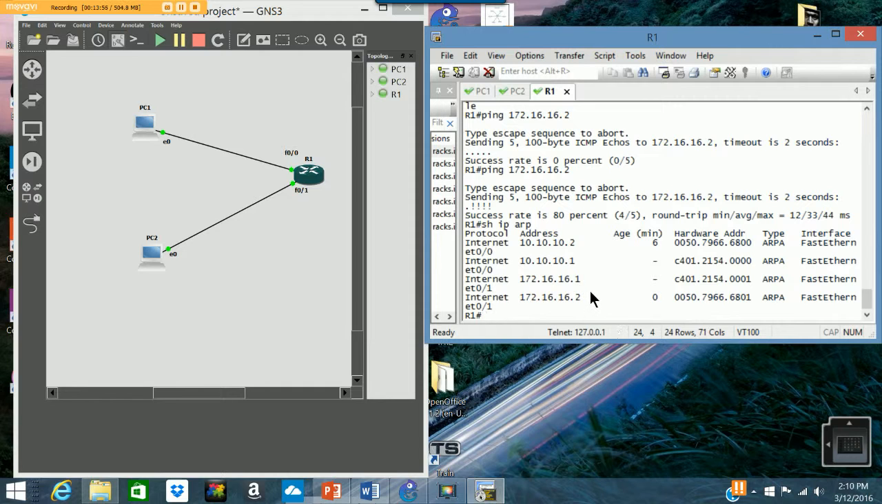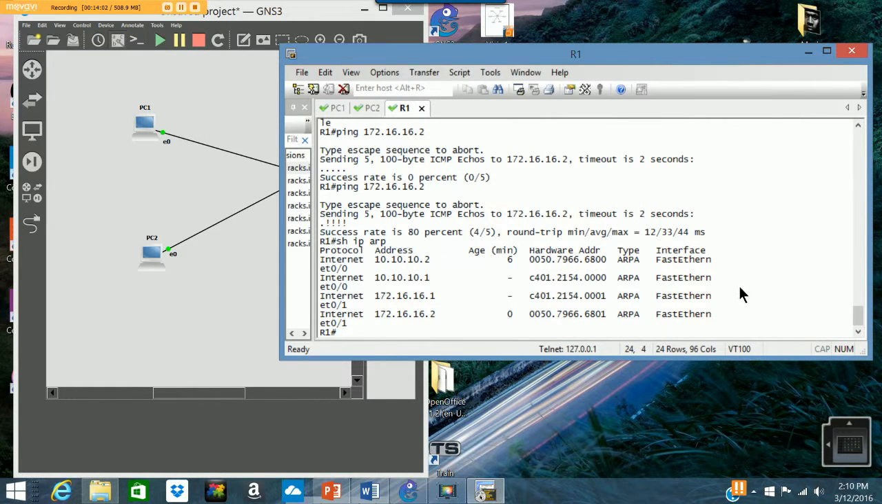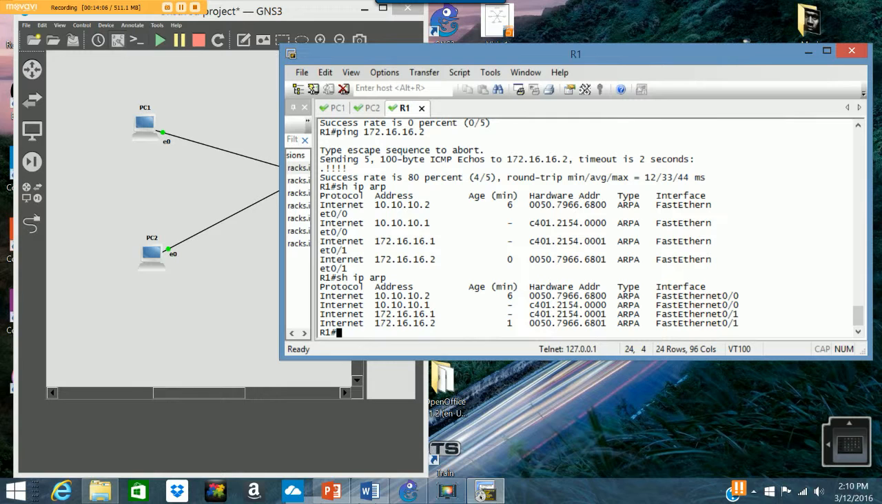This is what we call our ARP table. This particular table in the router will tell us which devices are off of which interfaces. So as we can see here, we have device 10.10.10.2 off of FastEthernet 0/1. So when the router wants to reach this IP address, it knows to send the packets out of this interface. And we have 172.16.16.2 off of FastEthernet 0/1. This is the next hop, or the device off of the interface.